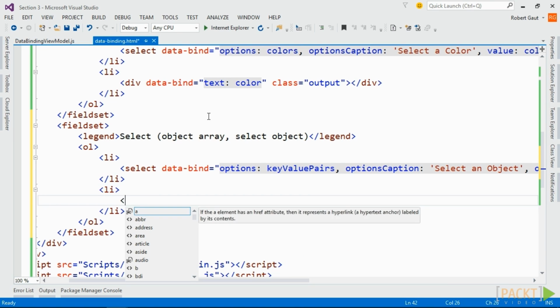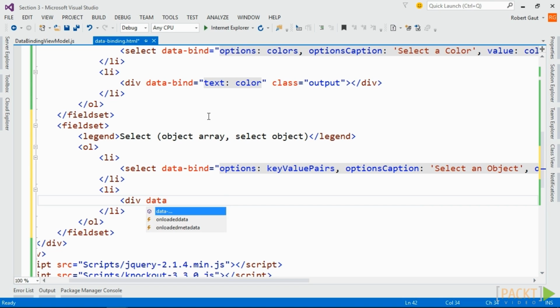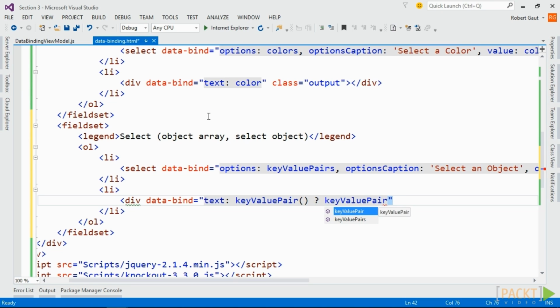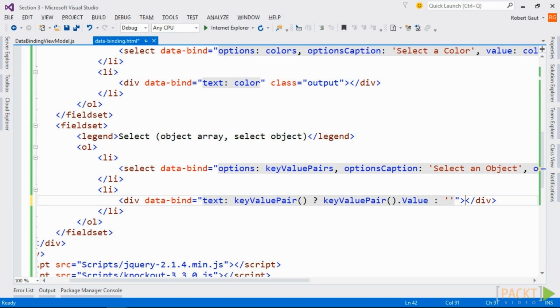Now, in the second list item, add a div to serve as our output and bind the keyValuePair property to the text binding. There's a problem here though. Our keyValuePair property is storing an object, which means that we'll have to specify one of its properties to display in our div. Also, before an option is selected, as well as when the user selects the default value, our object is undefined. We can work around this by using a ternary operator to test if the object is defined.